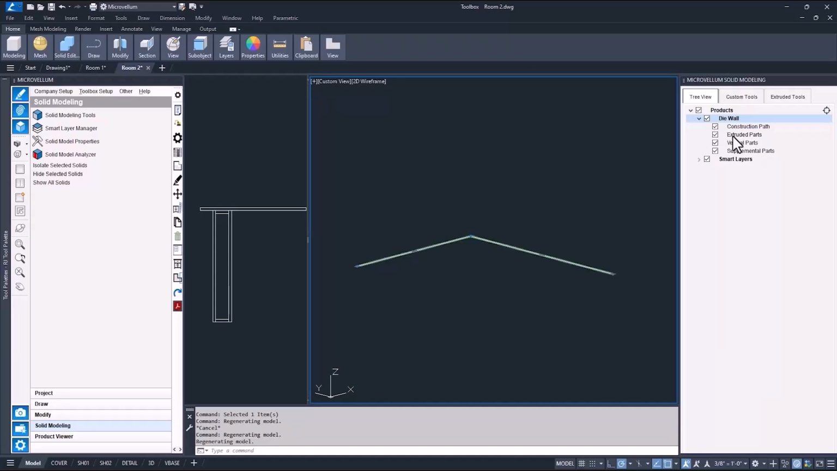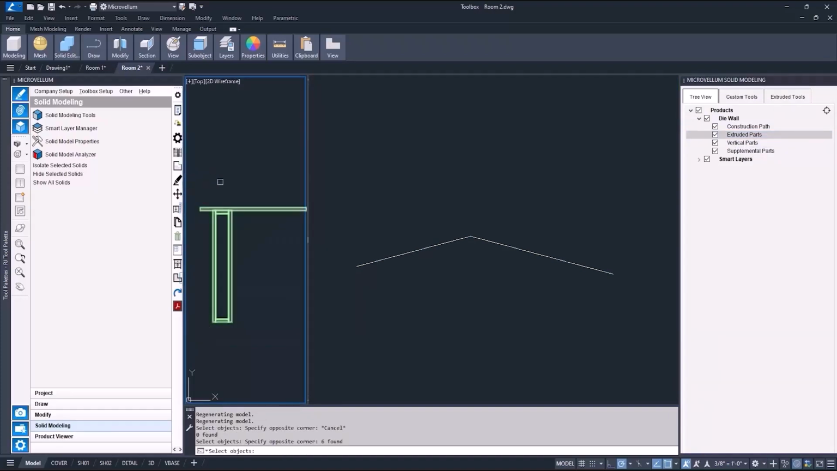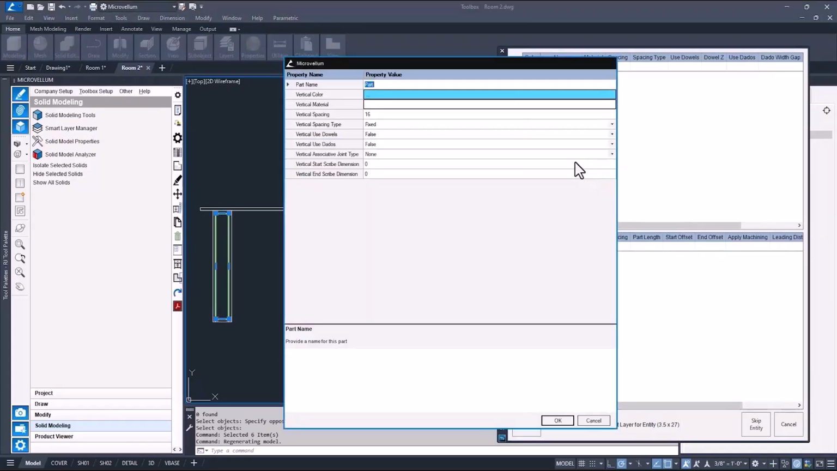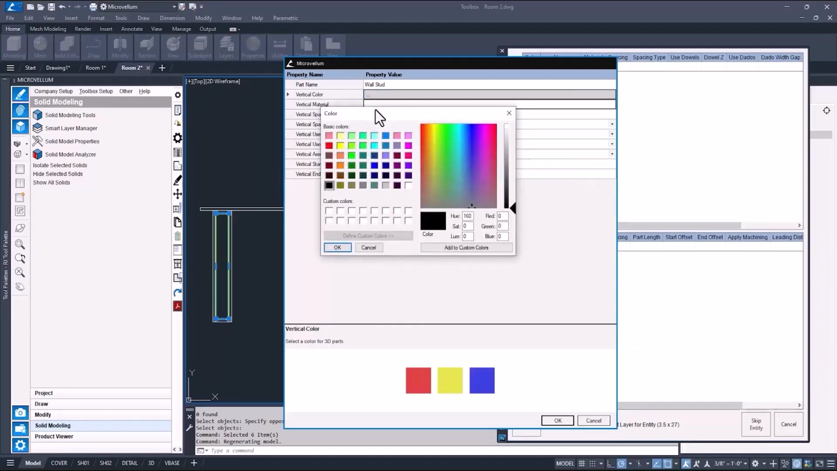All right, moving on. Next up is selecting the 2D objects of the cross-section. Toolbox will then ask for the entity to be given a smart layer. Here is where you can set up how these parts will look and behave inside of the product. I'm just going to give it a name and a material for now. The color can be whatever you want.